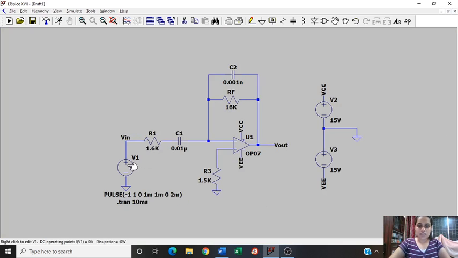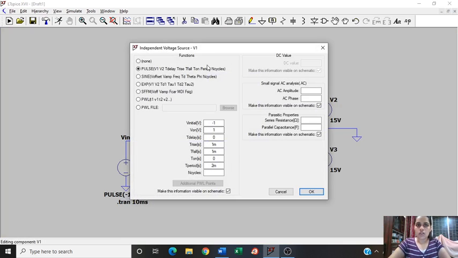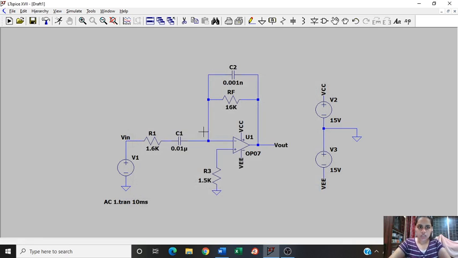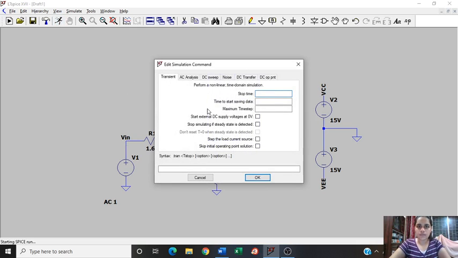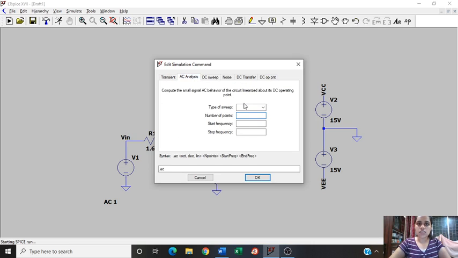Now for the frequency response, we click on none, and here in the box saying amplitude, I'm putting in 1, which is 2 volt peak to peak, and I'm going to remove this, and now I'm going to run. In the simulation command, I need to click AC analysis.